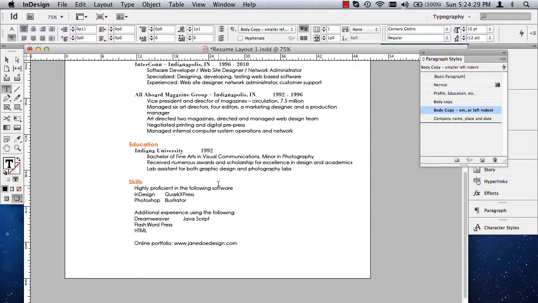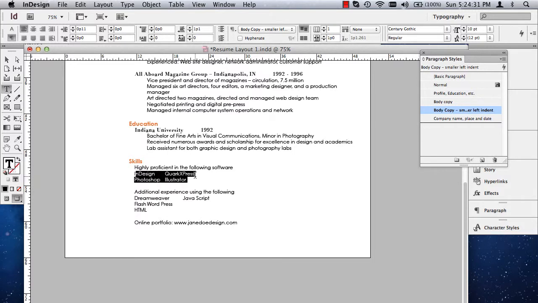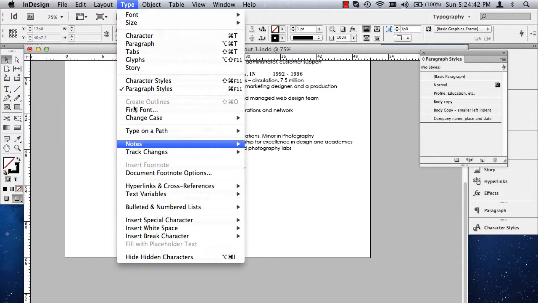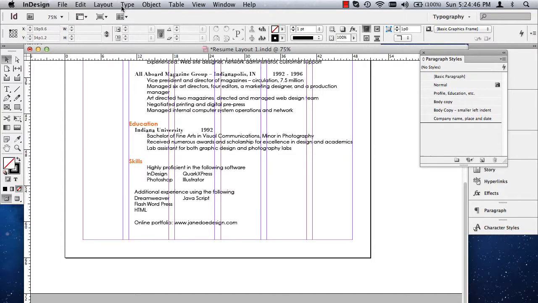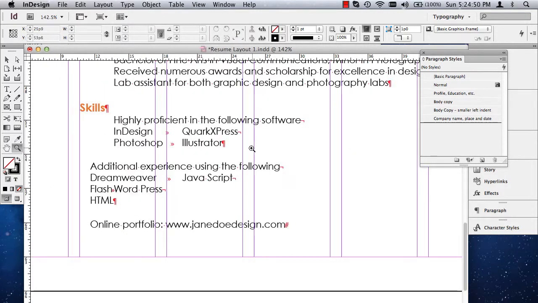There we go. Now, what I could do with InDesign, QuarkXPress, Photoshop, and Illustrator is make that body copy. The only problem is I got a soft return in here, so these are the same paragraph. Let me go back to type. Excuse me, let me just hit the W key. There we go. Type, show hidden characters, and that has a soft return. So I'm not stuck with this, but it gets a little bit more complicated.